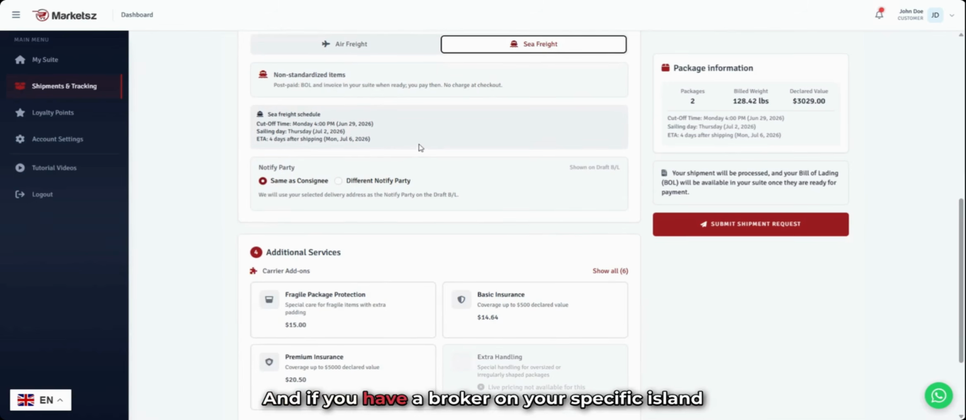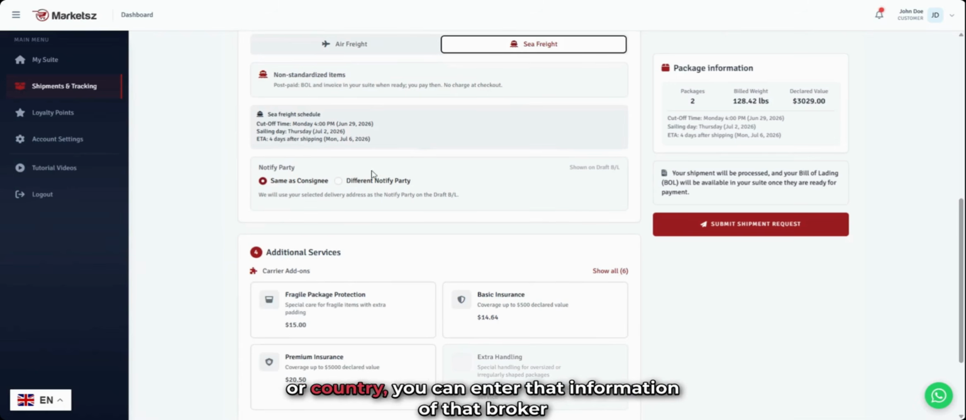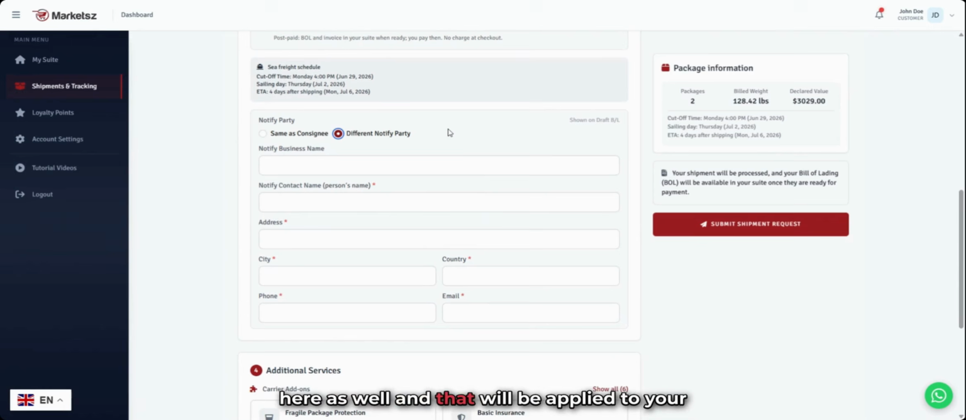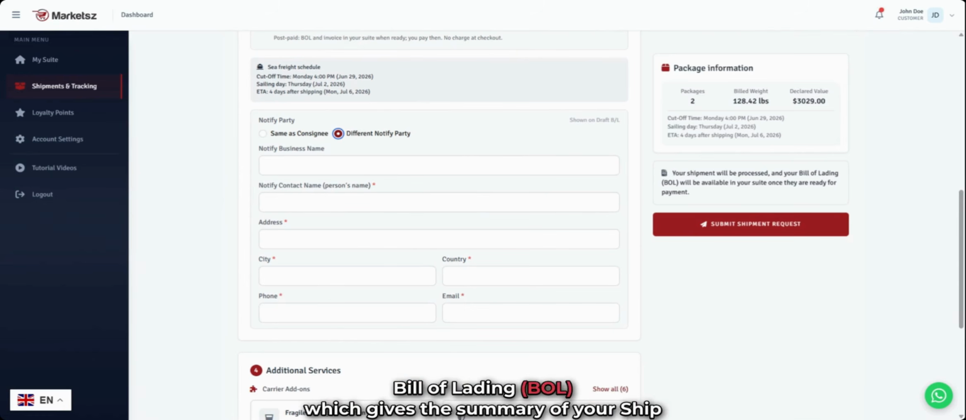And if you have a broker on your specific island or country, you can enter the information of that broker here as well. And that will be applied to your bill of lading, basically, which is the summary of your ship request, which will inform our carrier and the broker on your island or country of whom to contact when your cargo is actually arriving at the port in your island or country.